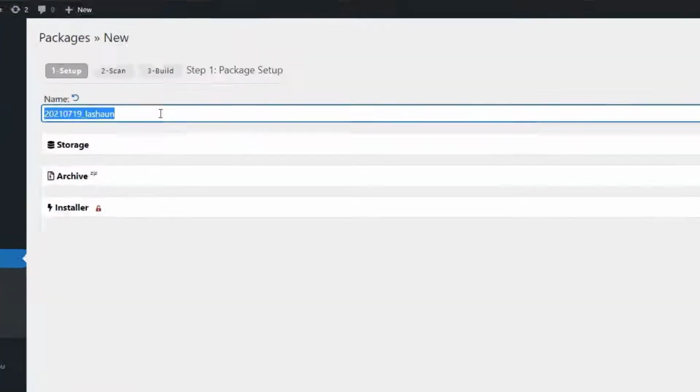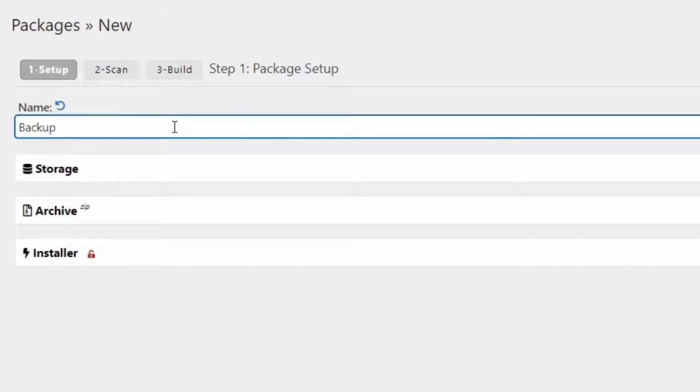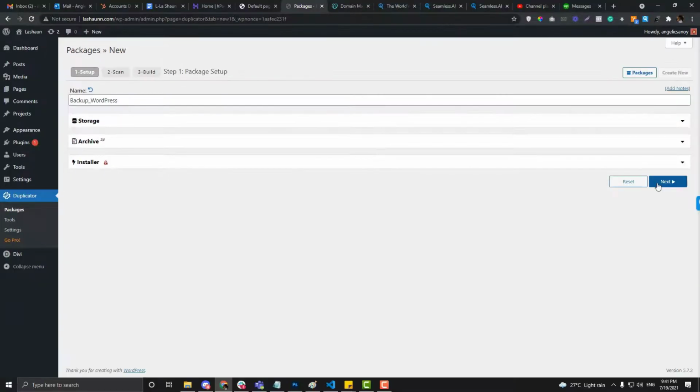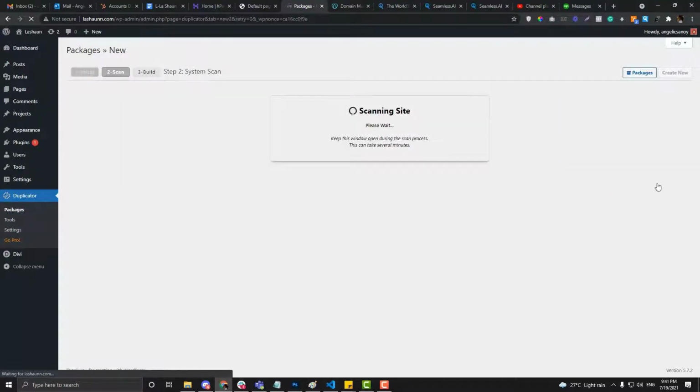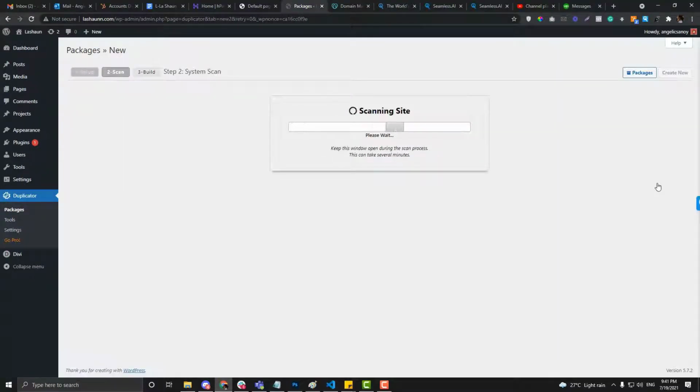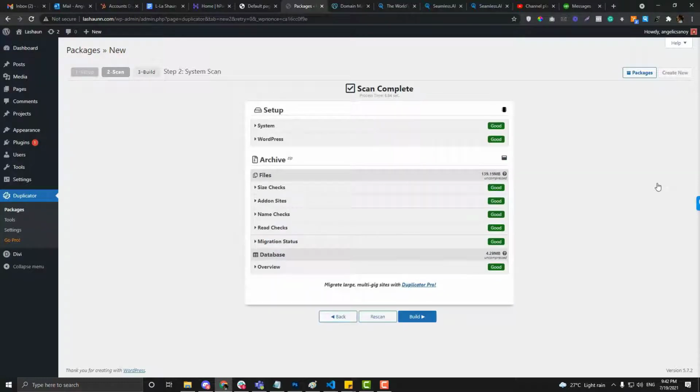I'm going to call this one Backup WordPress. Let's click next after that. Let's just keep everything default, in case you need to do some complex modification if your website is big or complicated. But as I said, if it's just a basic website, then just keep everything by default. Right now, all of the statuses are green, so we're good to go.